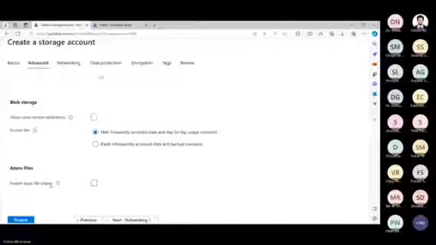Yes, one doubt. Sorry, if I select cool access and then I use it very frequently, will it create more charges for me, or will it be in the same charge plan? No, it won't create more charge.